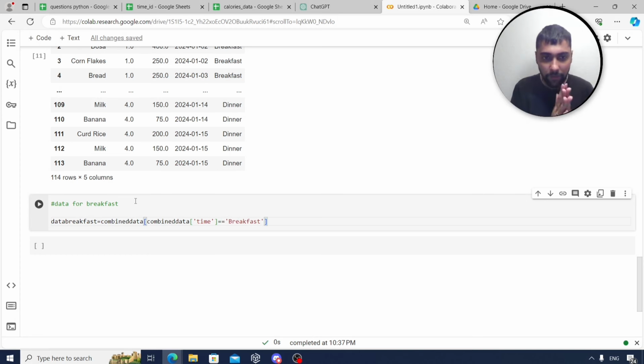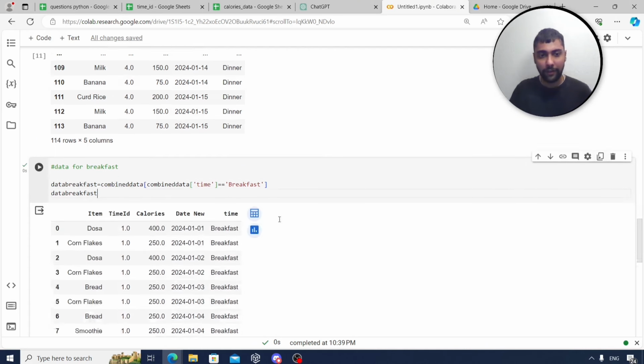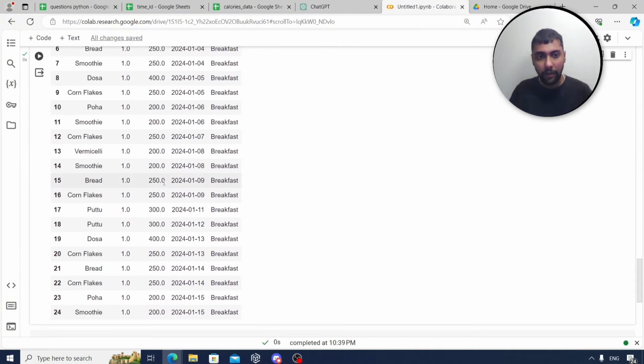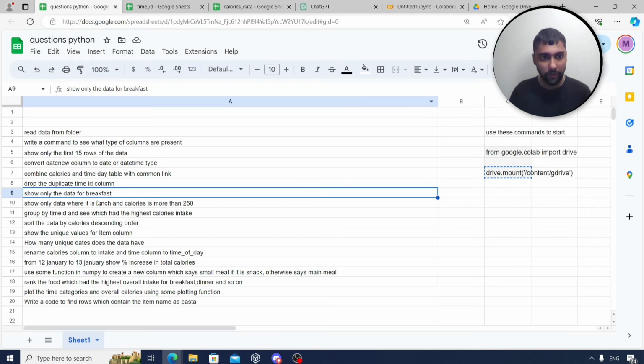So whenever this combined data of time double equal to breakfast, this is how we compare and put a filter in Python. Please show or pick up that data, right? That is going to be stored into data breakfast. Now if I read data breakfast, I get only the data where the time is breakfast. This is only purely breakfast data, right? That is how you can do this question.